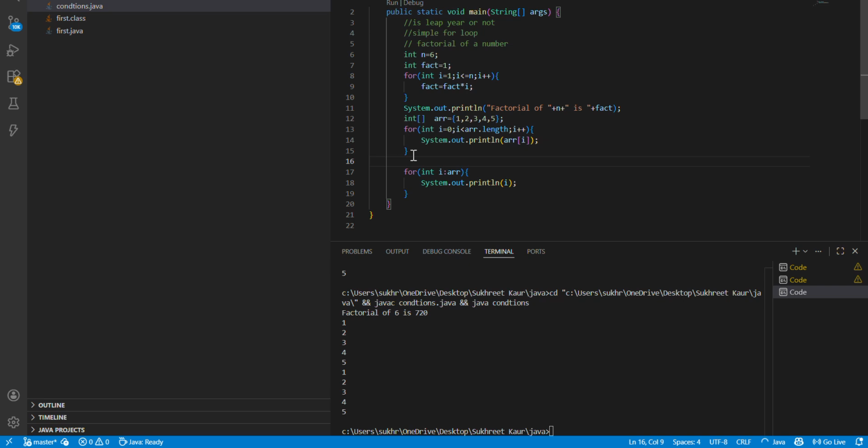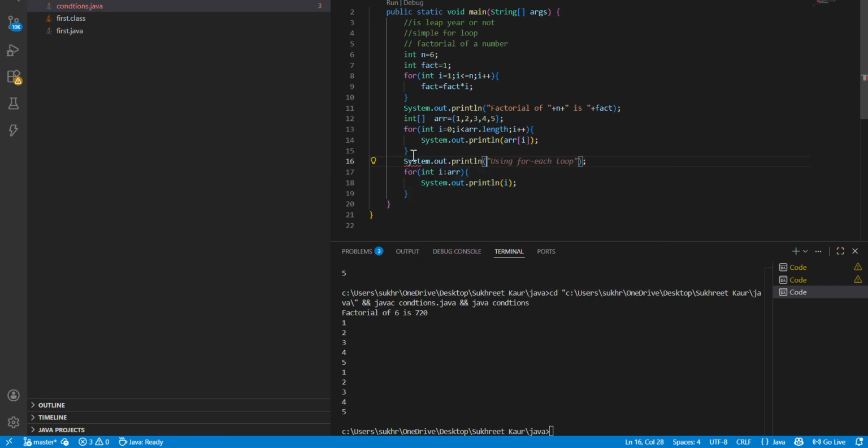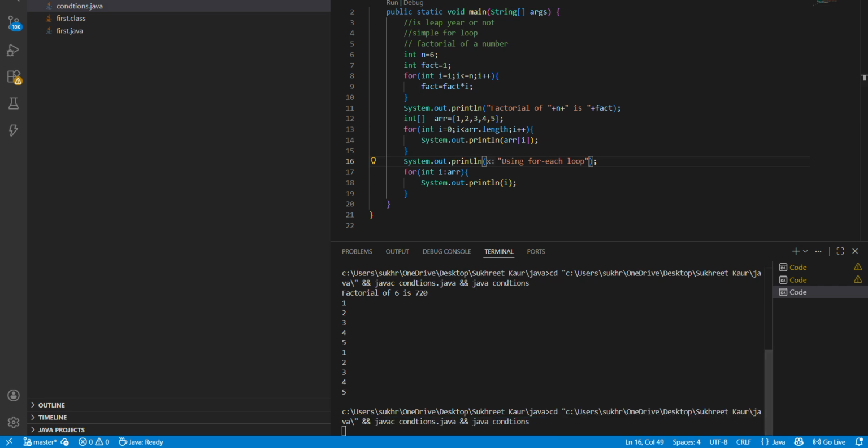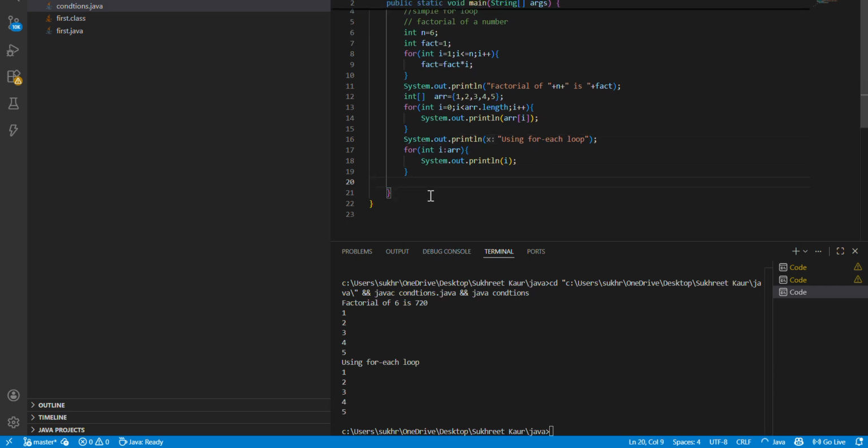If you want sout, simply write sout, and then use the for each loop. If you print it using the for each loop, it will run the output. If you want to see a while loop, then what we do is the while loop.